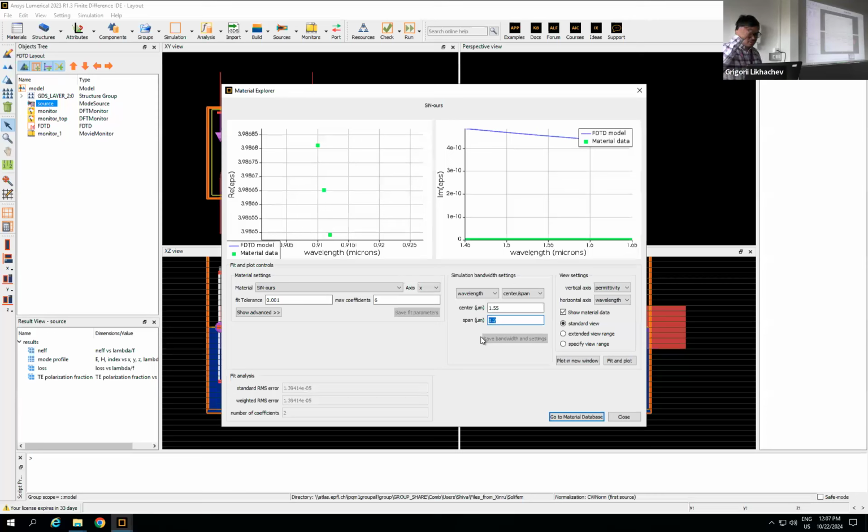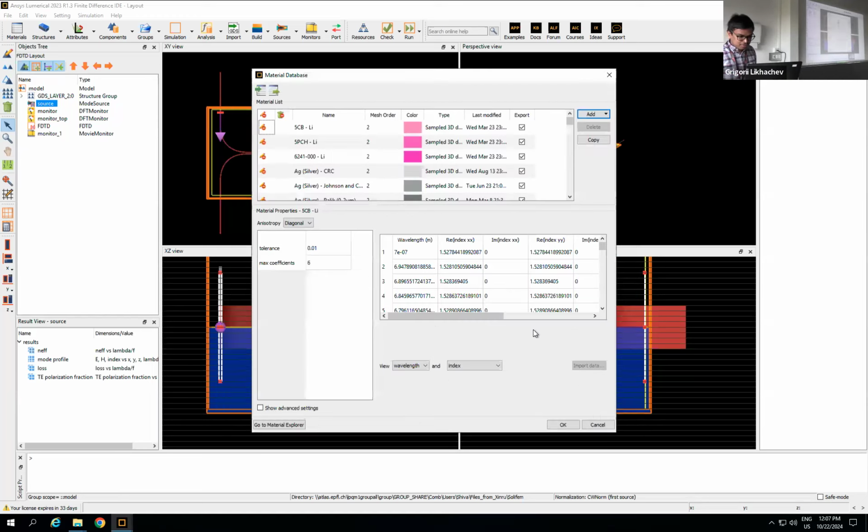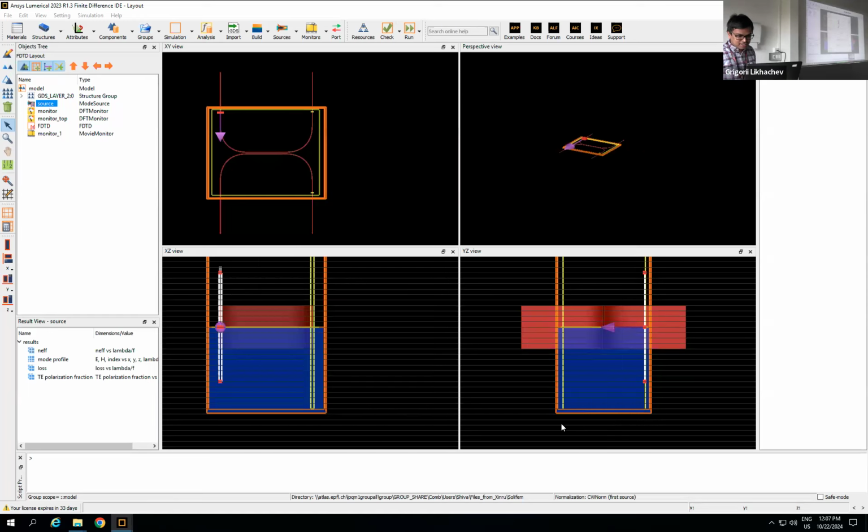this is dependent on your center wavelength and span. So usually this is not done automatically. Just because I selected the source to be lambda 1.55, it ran, it fitted it, but it might be different for you guys. So you need to make sure that it is done. And then you can click go back to material files and then click OK, and then it would have saved. And we can just click run and it will run in the background.